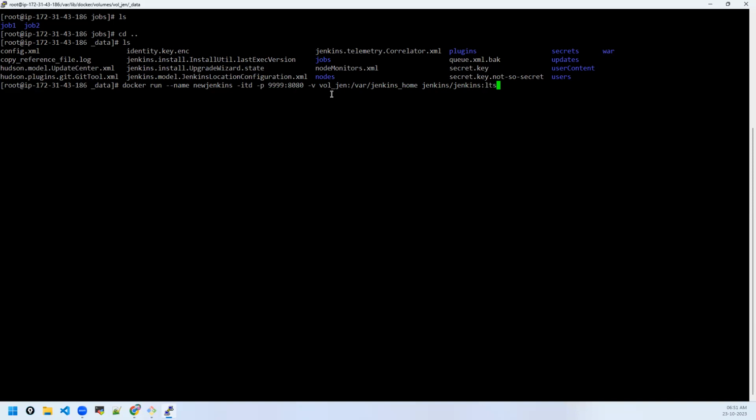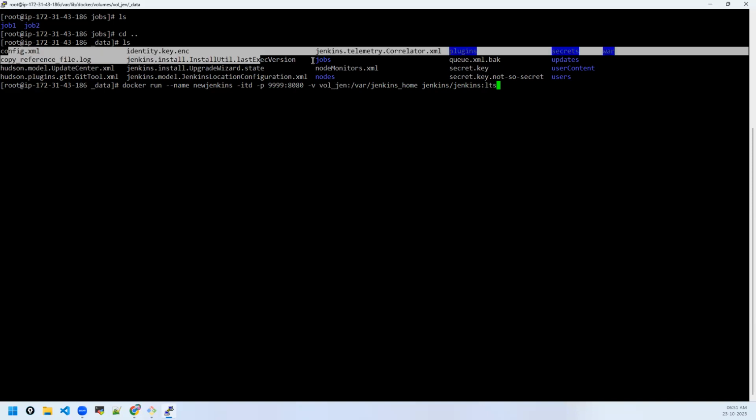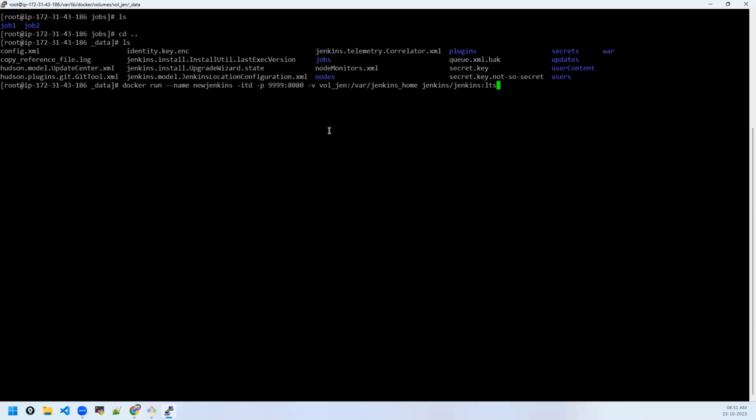Clear with this, all of you? Same command, but this time this volume is having a lot of data, all of this. Is the command clear? And it's a new container called new Jenkins. Container name is new Jenkins. Is this much clear for all? Yes, ma'am. So the container, if I start like this, it should have already the login.